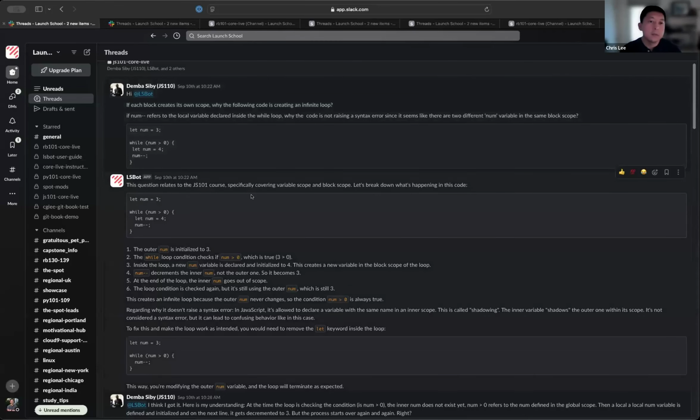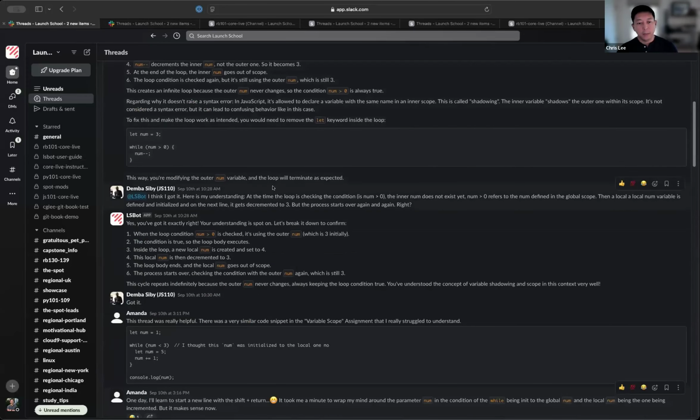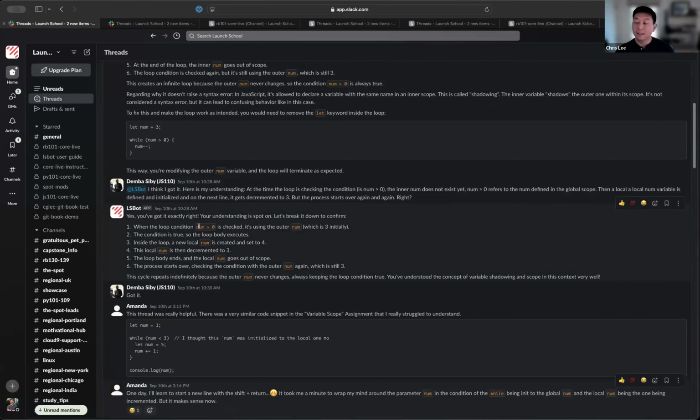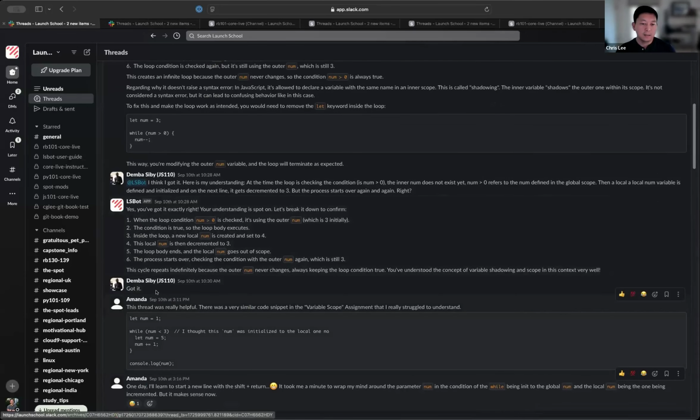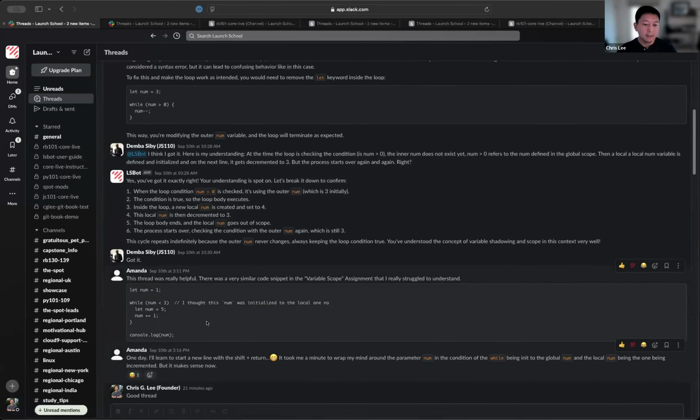I'm going to share how students have currently used it. Here, Denba is asking a question in the JavaScript Core Live group, just a question about block variable scope. There's a little back and forth, and he follows up, "I think I got it, right? Here's my understanding. Is that right?" And then the bot reinforces that understanding and says, got it. What's cool is that if someone else is watching this, they think, oh yeah, this is a really good discussion, that's really helpful, and they chime in, right?